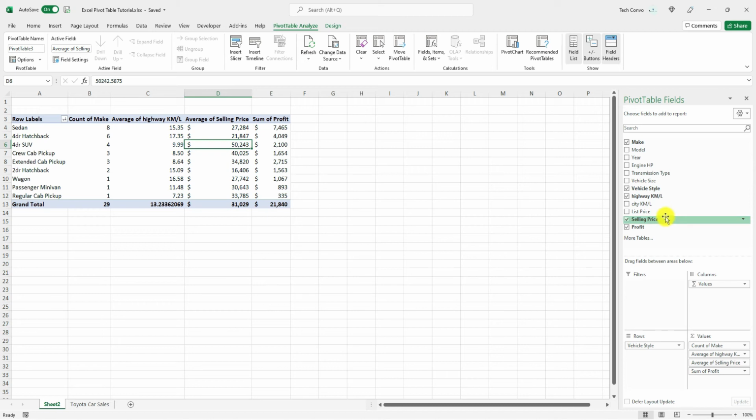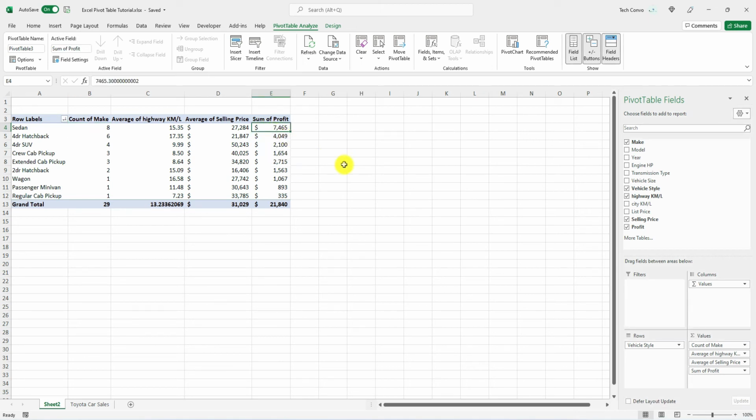And as you can see, over here in the pivot table fields, there is a new field called profits. And in the values section, I can see sum of profits. So that means 8 sedans have contributed to a total of $7,465 as profits. Now let's say I want to add some filters to my pivot table.